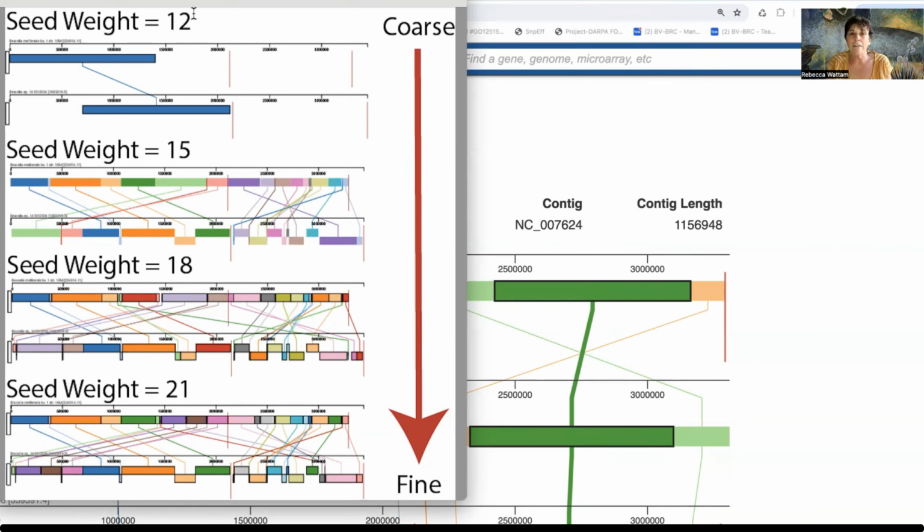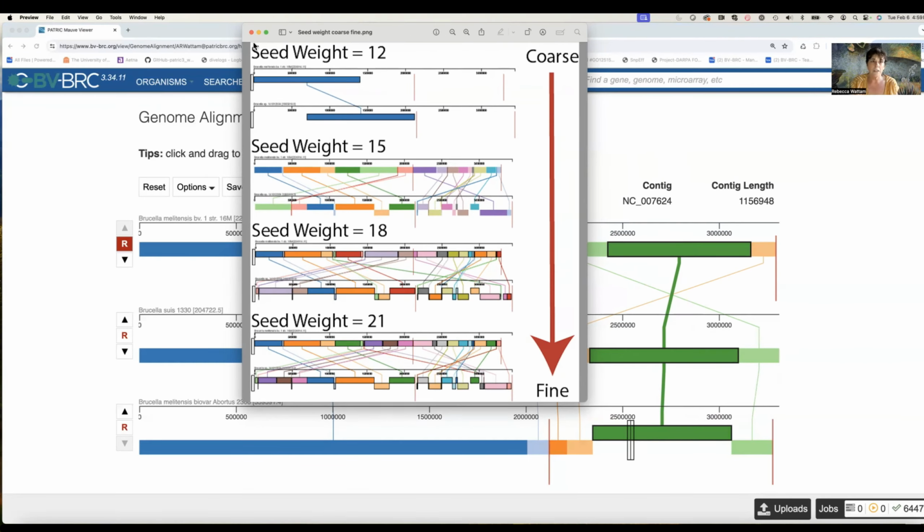So I like to think of it as coarse versus fine. And depending on what you want to use it for, like you may really be interested in these rearrangements and what's happening in this genome. You might want it at this higher seed weight. But if you just want the pretty picture that's easy to understand, I would suggest going with the default.